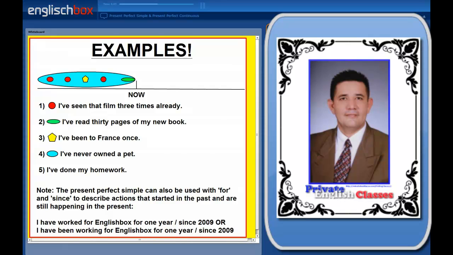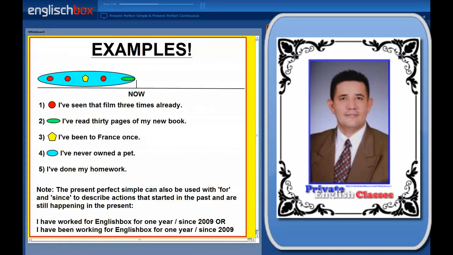So we have a very pretty diagram here, lots of different colors, and these colors relate to the sentences 1 to 5 underneath. So number 1, the red dot, says I've seen that film 3 times already. Present perfect simple. And here you'll notice we're talking about how many times have you done this in your life or in the given time period. So I've seen that film 3 times already.